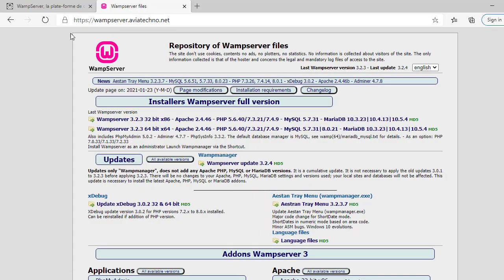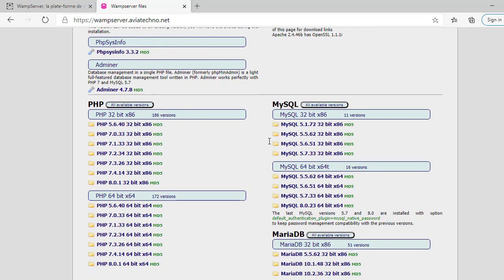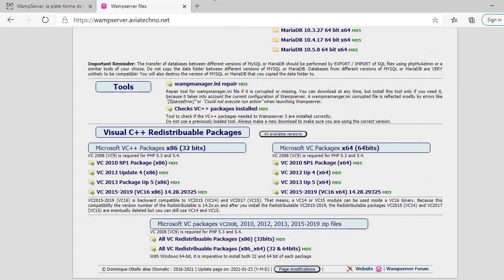This is the website. I will put the link in the video description. Here you can download it here or from the web server, whatever you like. After that, just go to the section below and download.